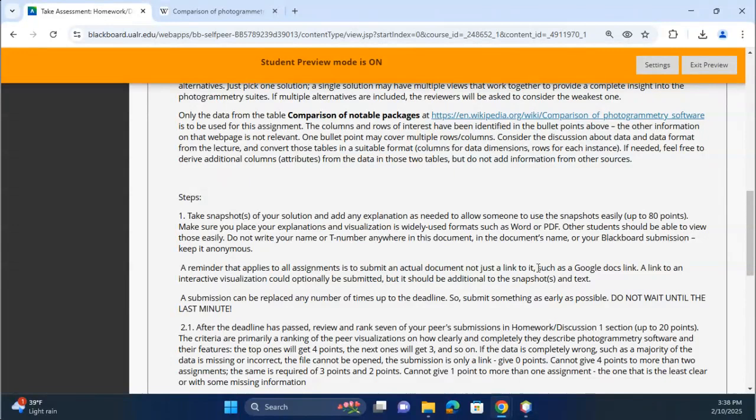The other thing is, don't submit a Google Docs link, for example, things that you control. If you use Google Docs to make it, save a copy and then upload it on Blackboard. But a link is not appropriate because you can change it at any time after. And I want to be able to maybe access it 2 years from now. And you may have to take it down.